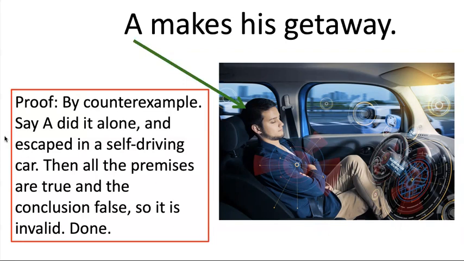So there are 2 lessons here. One is when we assess an argument, we have to be clear on what assumptions are being left unstated. We have to state the unstated assumptions, because only once we do that can we really resolve whether the argument is valid or not. And then once you get all the premises in the clear, when you assess whether it's valid, if it's valid, you give a proof of validity. If it's invalid, you give a proof by counterexample.